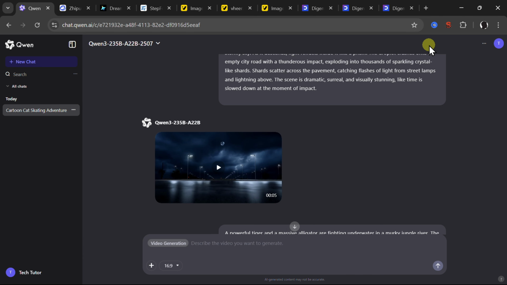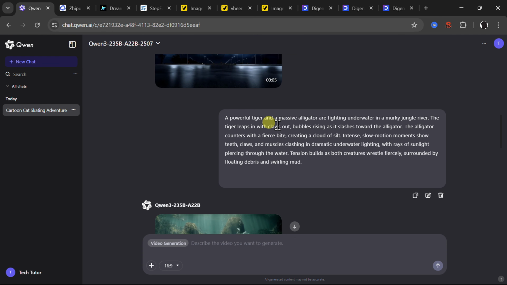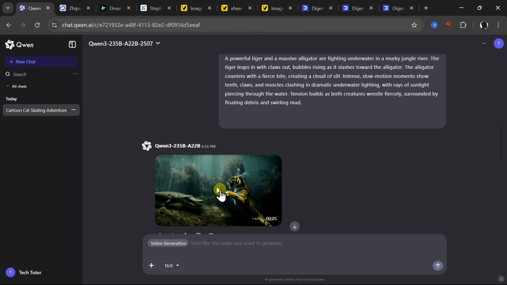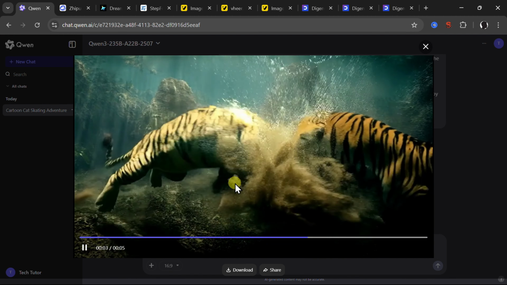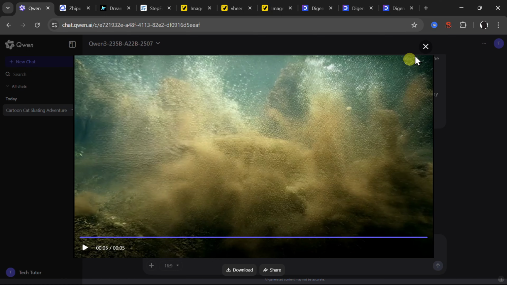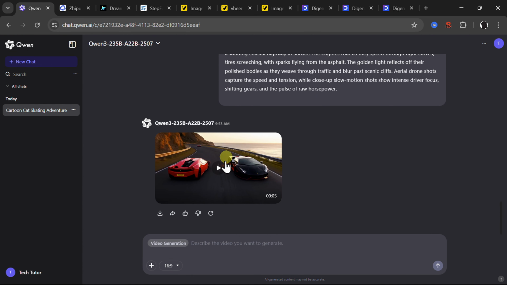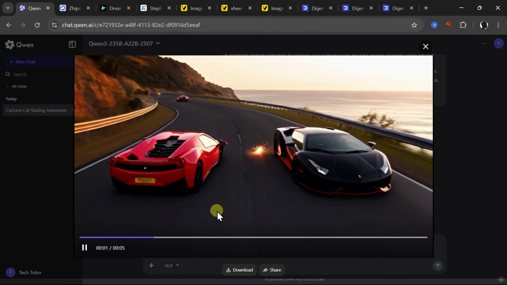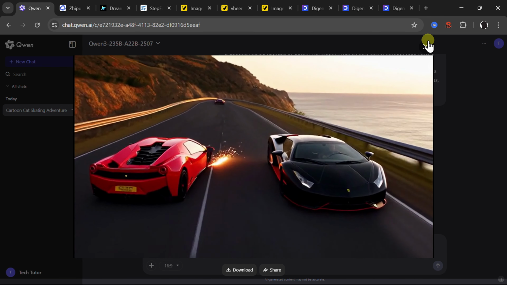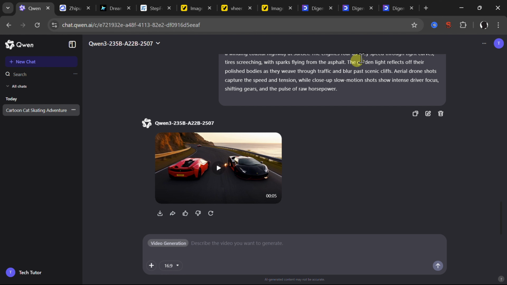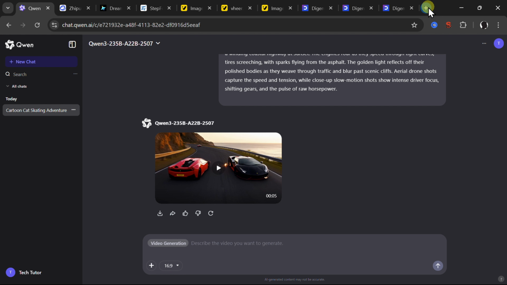Yeah, good. Then I wanted to see a tiger and a massive alligator fighting underwater. And it created it, I think, in a matter of a couple of minutes. Then some Western style, then sports cars, and you can play with it and do additional things, but it is free. And for the prompt, you can always use, for example, ChatGPT. Let's try to use it now.